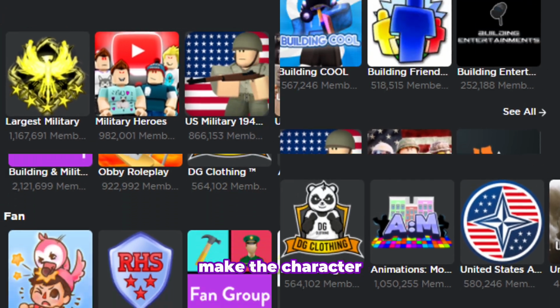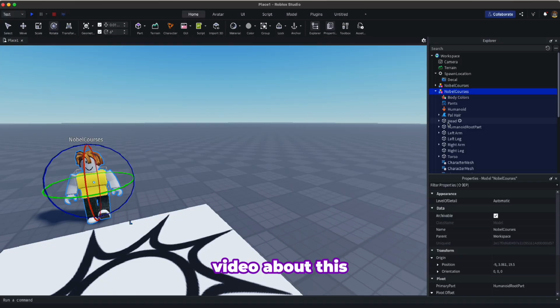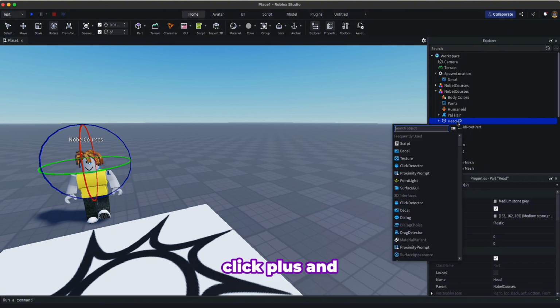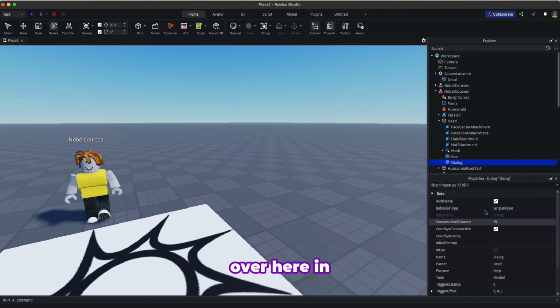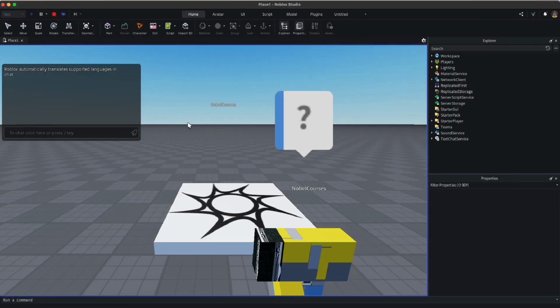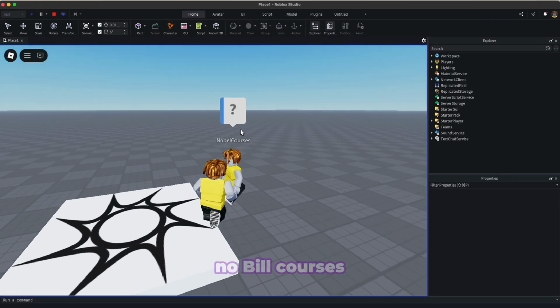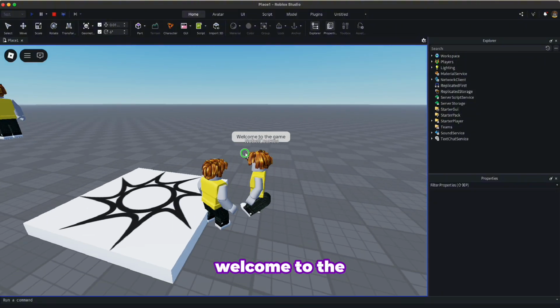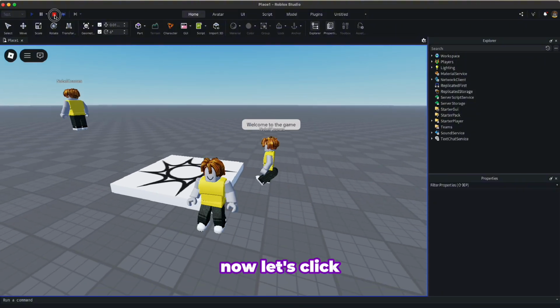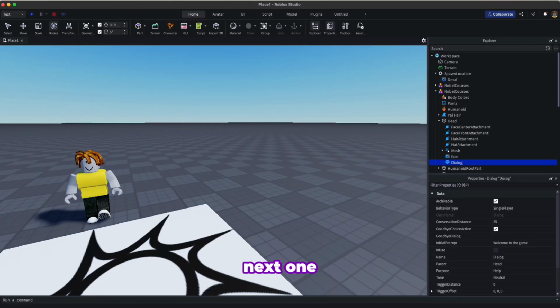You can also make the character talk. We'll have another video about this, but you can click on head, click plus, and add a dialogue. Over here in the properties, initial prompt, welcome to the game. So your character greets the new players in the game. There I am, Noble Courses, welcome to the game. Now let's click on stop and let's move on to the next one.